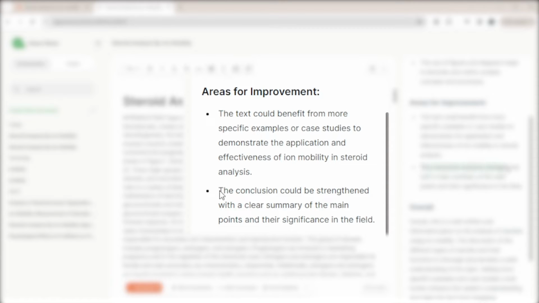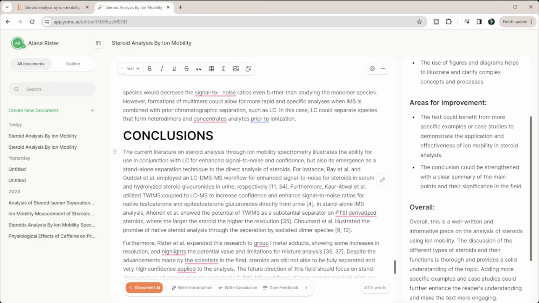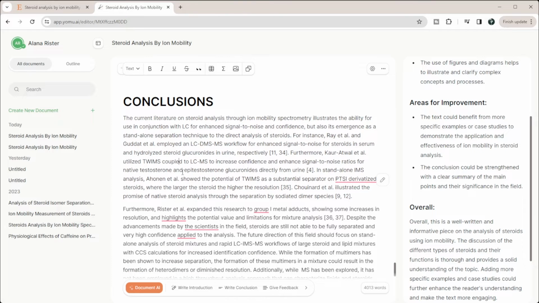The conclusion could be strengthened with a clear summary of the main points and their significance in the field. So let me scroll down to the conclusion here. With a clear summary of the main points and their significance in the field. That's kind of what a summary is. So I guess it's saying that it needs to be clearer.